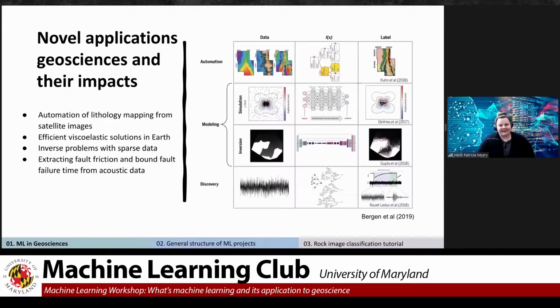And finally, for this example, the fourth row is showing applying a random forest approach to continuous acoustic data. The purpose of that being to extract fault friction and bound fault failure time. So with the machine learning approach in these identified signals, the noise was labeled out beforehand, I should add, for that example.